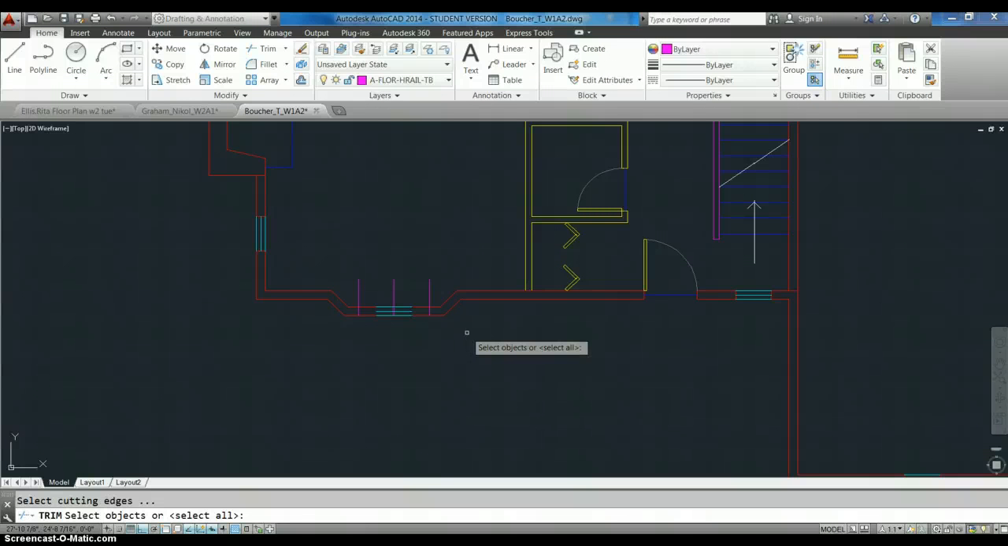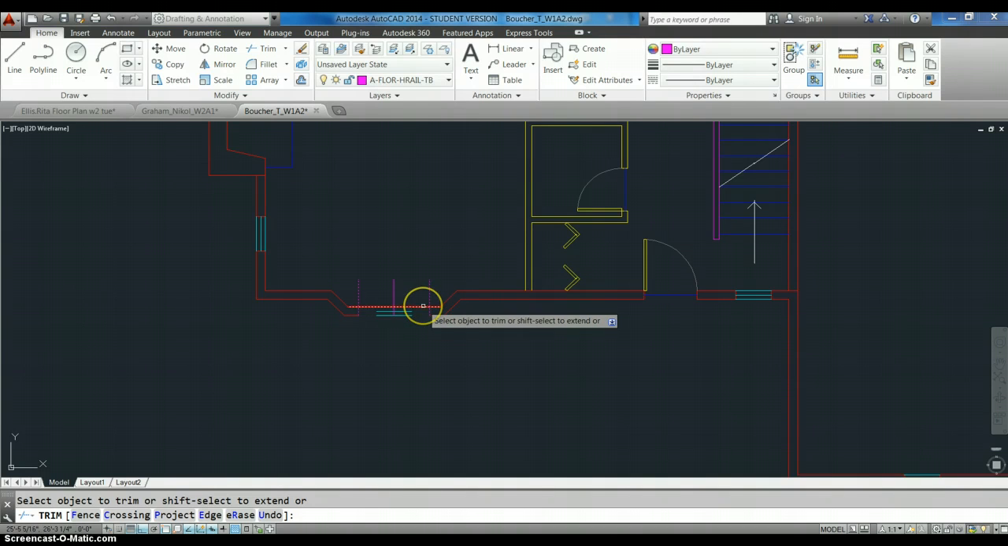So trim, select cutting edges. Okay, so I want to select the things I want to use as a knife. This is like a cookie cutter. I want this line and this line. Okay, now I'm done, so I'm going to hit enter. Now then, I'm going to select the things I want to trim, which is this line and this line. And now, down here you see it says select object to trim or shift select to extend.